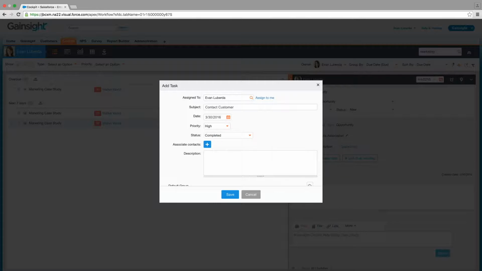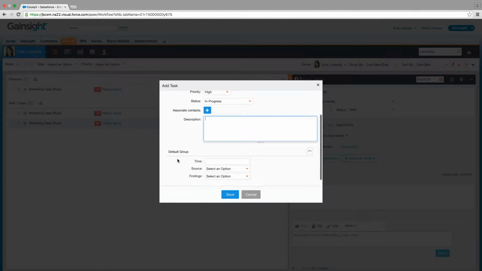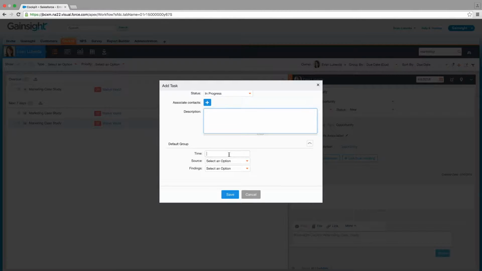Next, we're going to make sure that the priority is set correctly. For this one, we're going to say high, as it is important that we do this. The status is going to be in progress, as it's something that I'm currently working on. And then we're going to enter a description. The description is going to be any and everything that we may have information on so far. Down here, we will have the default group.